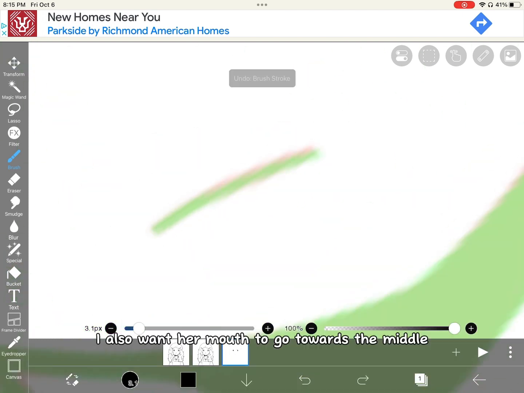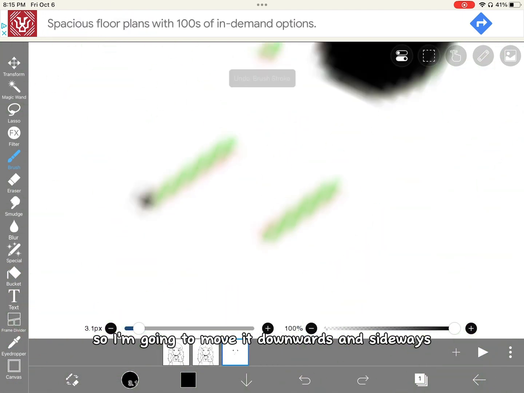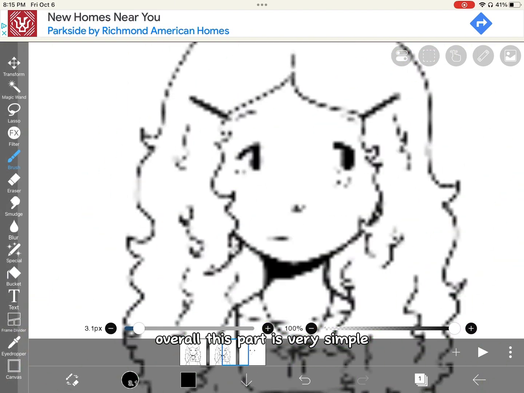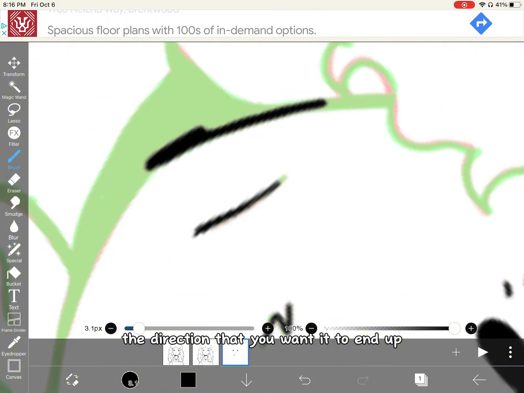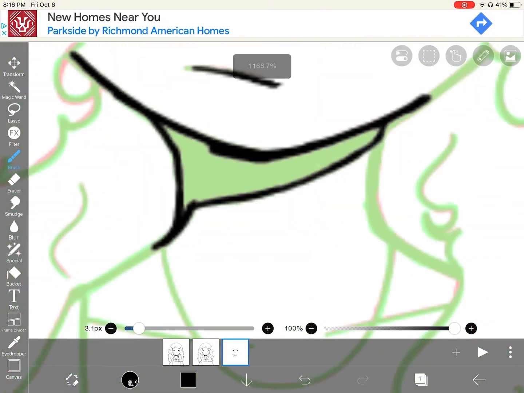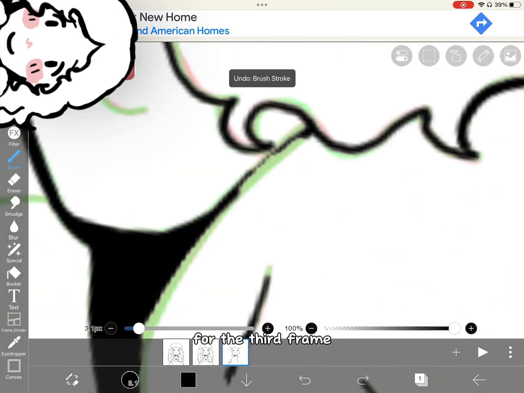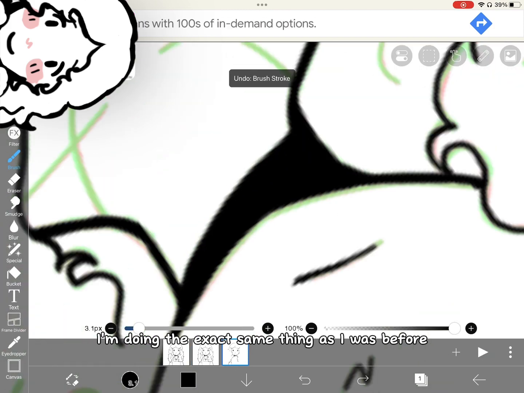I also want her mouth to go towards the middle, so I'm going to move it downwards and sideways. Overall, this part is very simple. You're just moving everything slightly in the direction that you want it to end up. For the third frame, I'm doing the exact same thing as I was before.